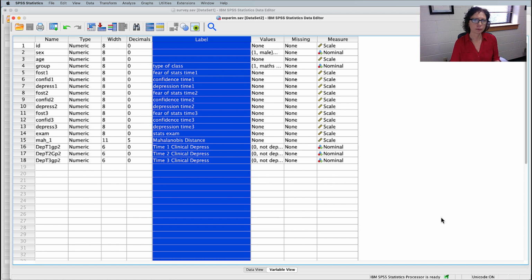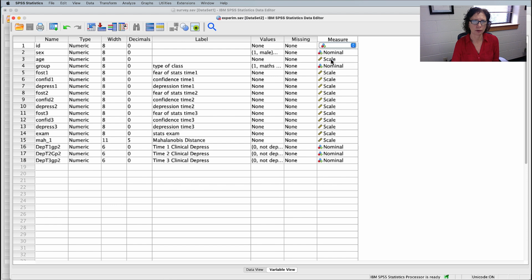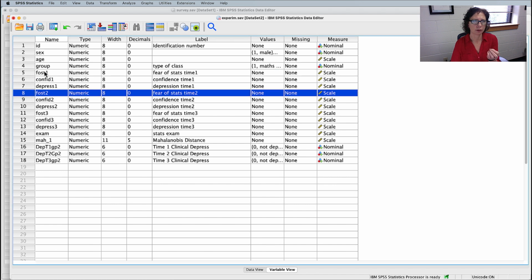So looking through, we can see that the ID variable is incorrectly typed. So we need to turn that to nominal. And we can even say identification number. We got our gender variable, our age variable, and the variables we're looking at when we're saying, is there a difference in fear of statistics scores at the beginning, at time 1, and at time 2. So the two variables we're interested in here are FOST1 and FOST2, and those are both indicated as scale, so we're good there.